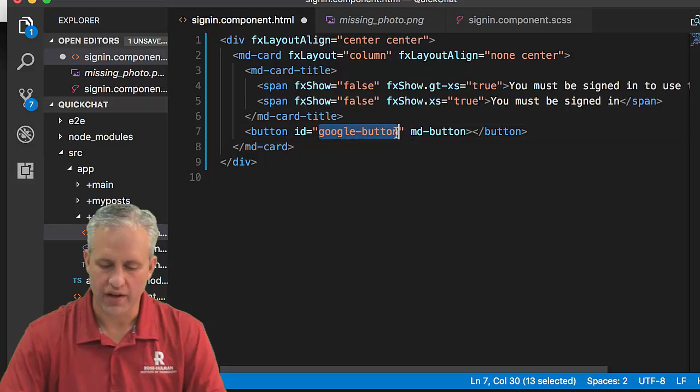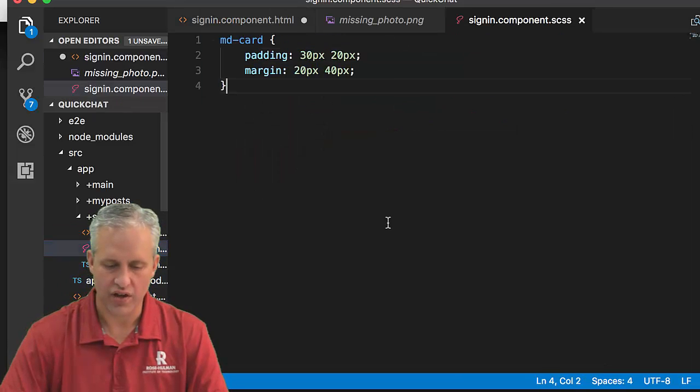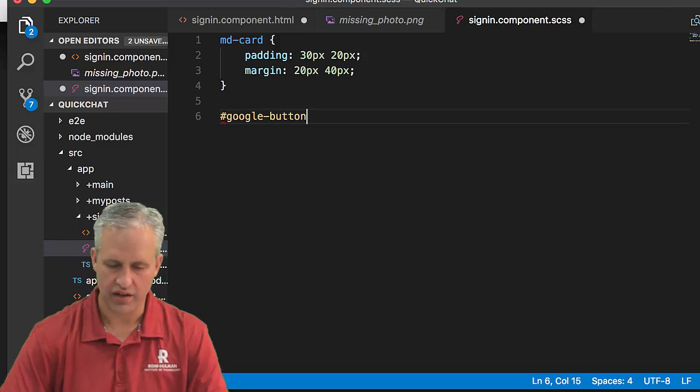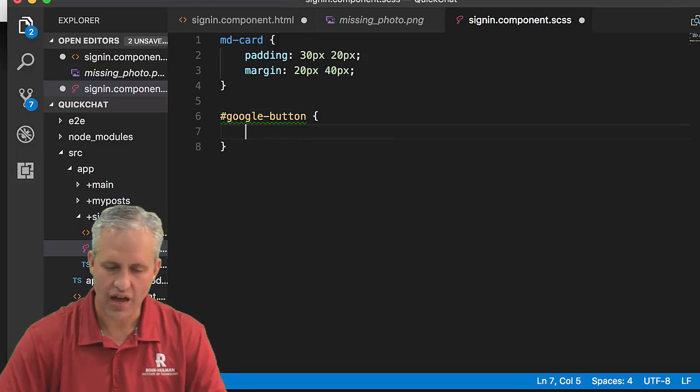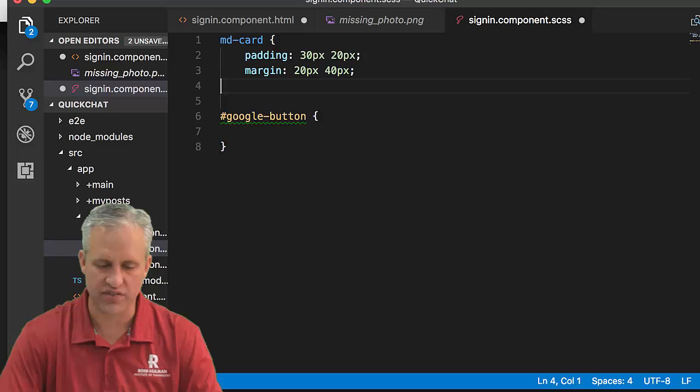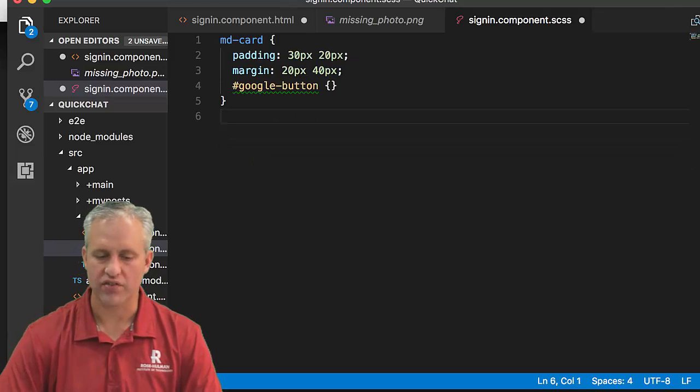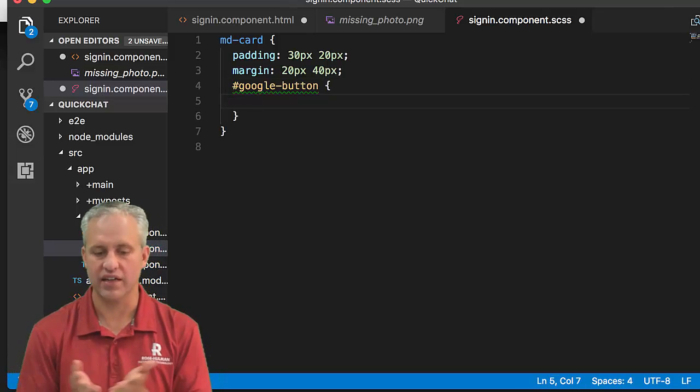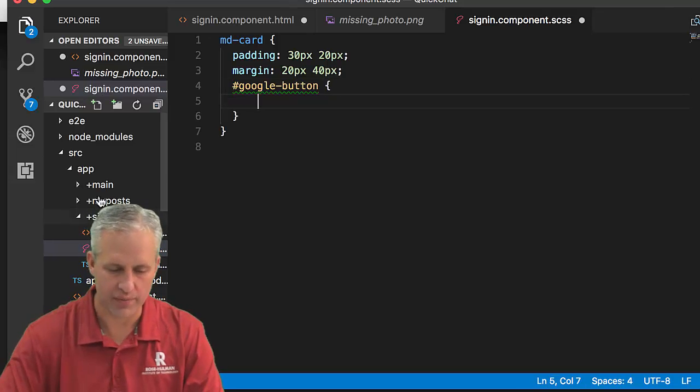And then my Google button is going to be styled with CSS. So I'm going to say Google button, and that's within the card. Since this is SASS CSS, you could put it inside the card. But to be honest, you don't have to, because if it's an ID, it's pretty obviously going to match, right?